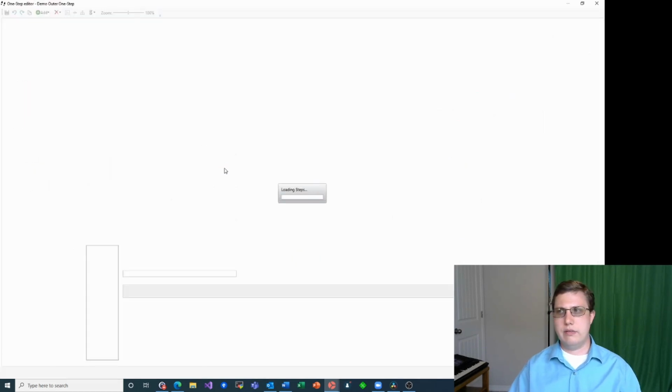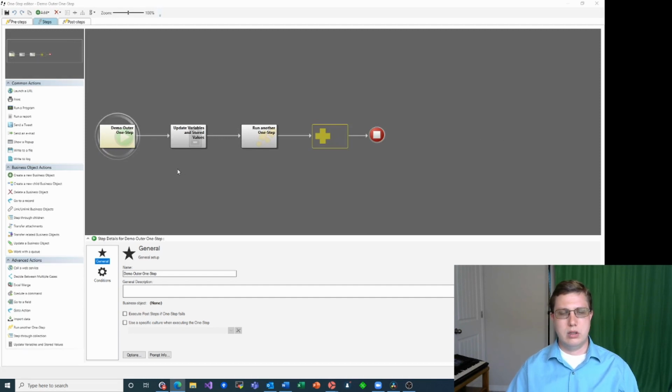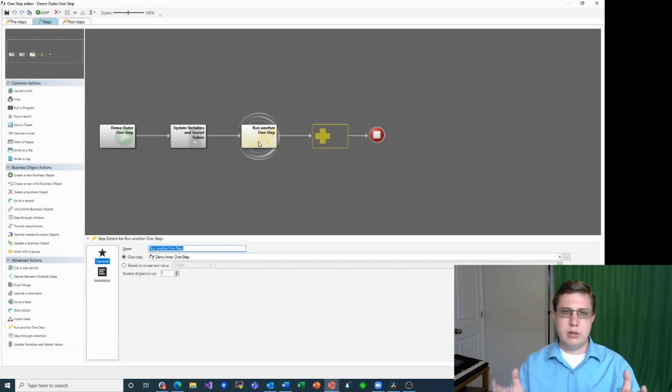And this is where kind of the important stuff is. So there are two steps here, so we're getting slightly more complicated. Instead of one action, we have two actions. The second one is the obvious, let's run another one step. The one step we're going to run is demo inner one step. Nothing crazy there.